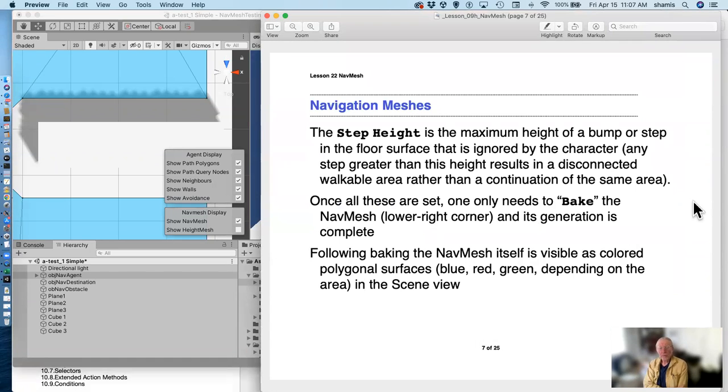Once we're all done, we just need to press the bake button. It's very quick. It's not like light map baking that takes a long time. And when we're done, the different colors of the NavMesh will indicate the different areas that we have here in our scene.